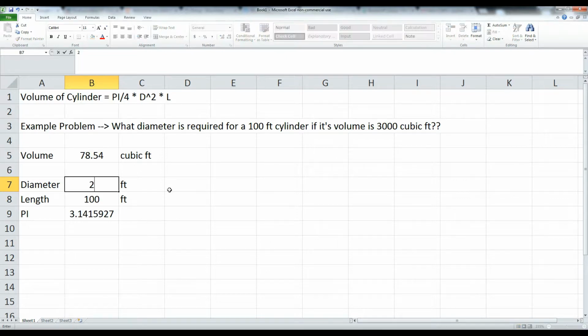So let's keep on guessing. What diameter is required to get 3,000 cubic feet? Let's try 2. Still not big enough. 3. Still not big enough. Let's try 5. Still not big enough. Let's try 6. Almost there. Let's try 7. Okay, that's too much. So obviously the answer is somewhere between 6 and 7. We could just keep on guessing, 6.5 or something, until we get the exact value.